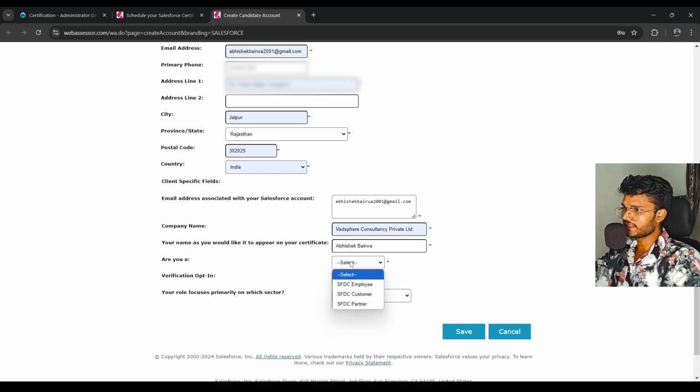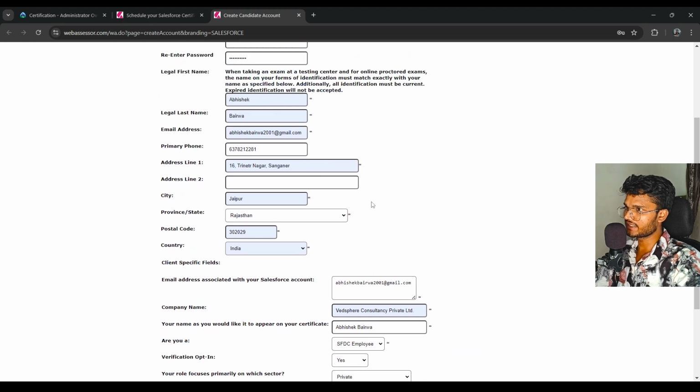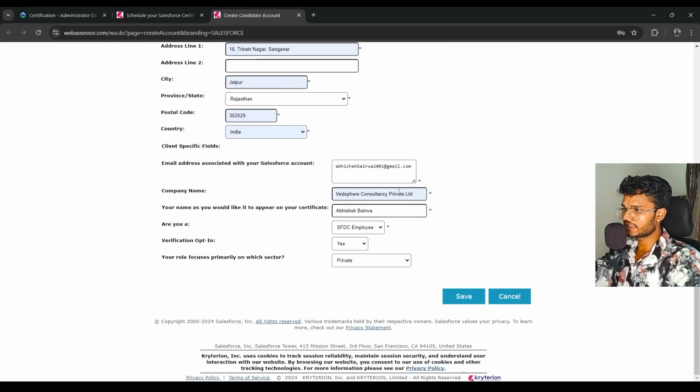Here you have to select what you are. I am an SFDC employee. Then verification OTP is yes. Then your primary role focus sector: I have entered private sector. If you are interested in government, then you can enter government related. Then you have to save it.